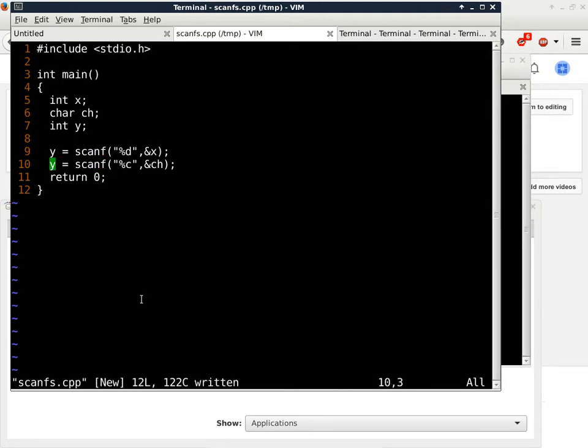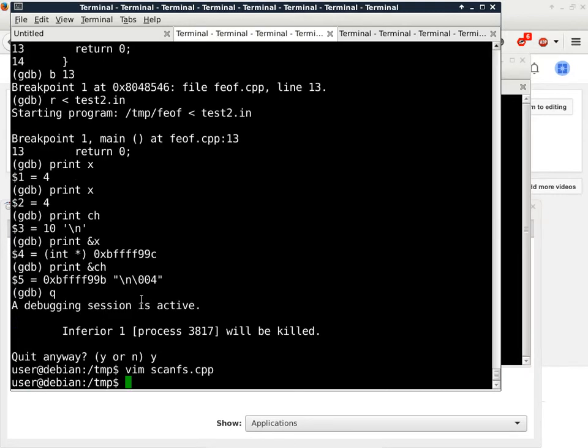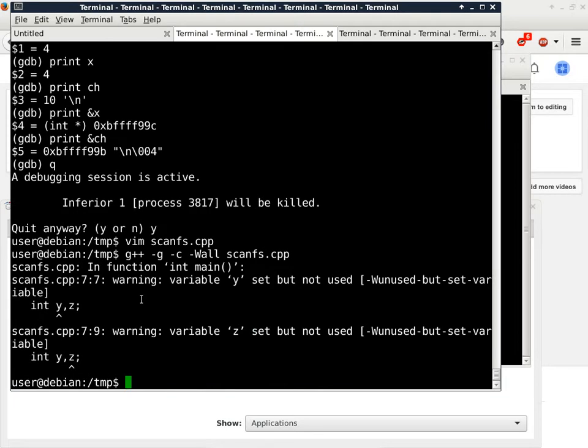In fact, I'm going to do a z here, so we can just run the code. At the end, we can then compare what is y, what is z, what is x, and what is ch. All right, so this is my program. g++ -g -c -Wall scanfs.cpp. All right, it's complaining about the same thing for both variables because we set a value, but we didn't quite use it later on, but that's okay.